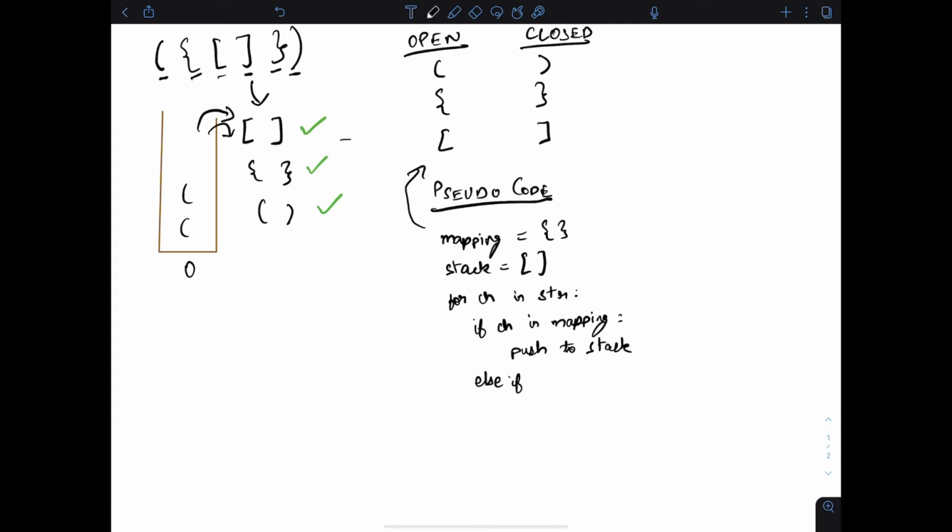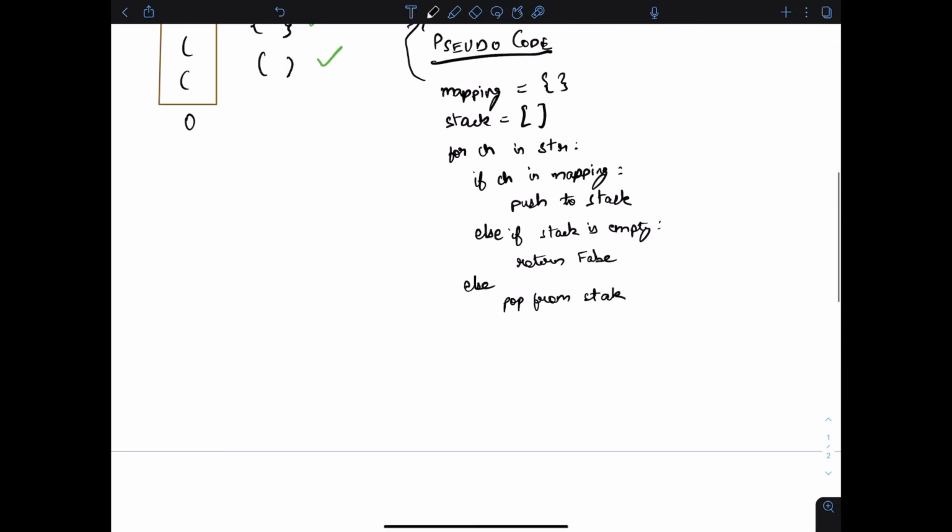So else if stack is empty, return false. And the final case would be where we want to check if it matches. So you just pop from stack, check if the pair matches, then return true or false accordingly.